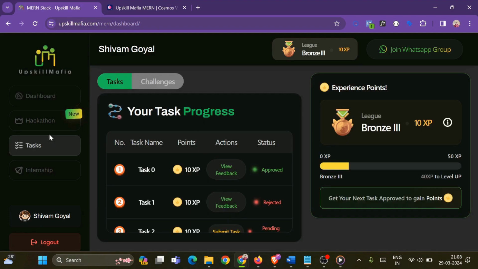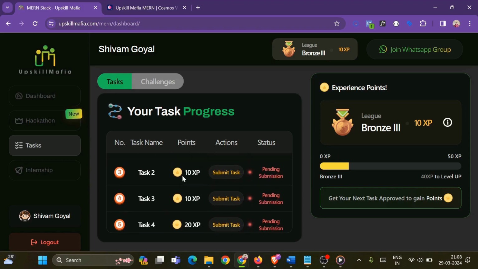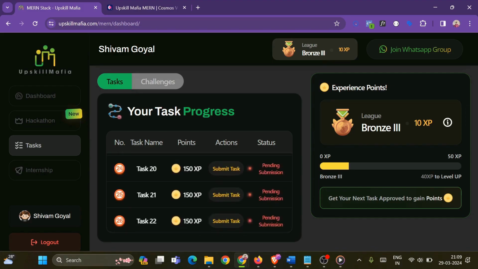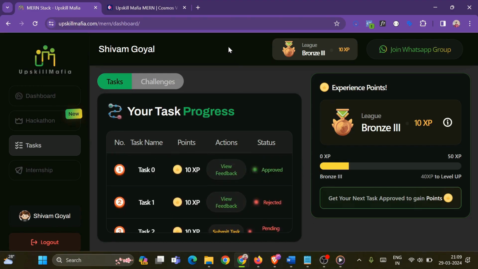And here's the task section. Here you can see the feedback that the mentors would give you after you submit the task. Our mentors review every task that you submit and then approve it, and also give you feedback on those tasks. And here you can see the different experience points each task would provide you. So this is how it would work.